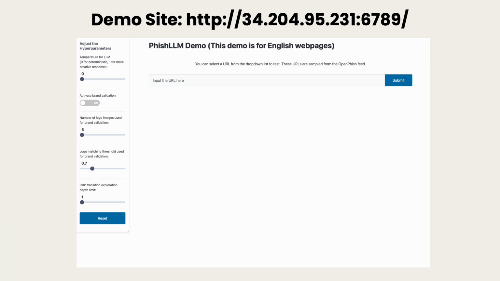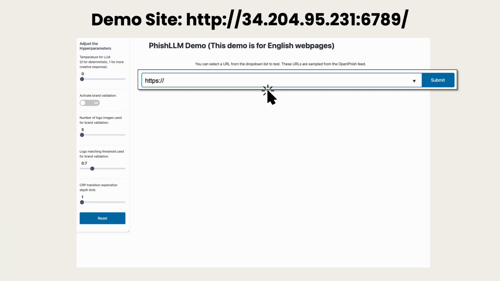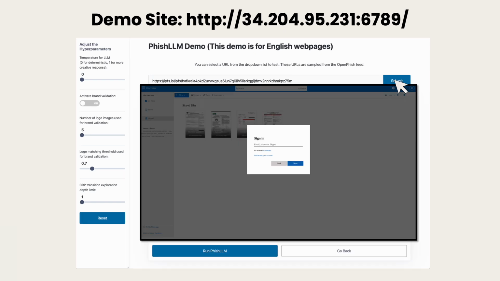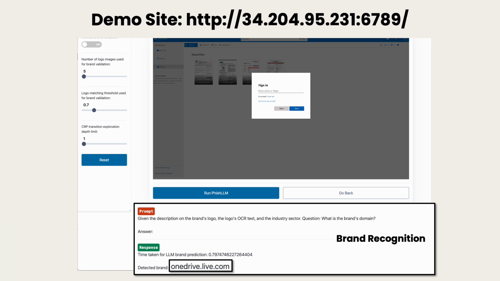To see PhishLLM in action, you can visit our demo site at the URL provided. The left panel provides options to adjust the default hyperparameters. Users can input the URL to scan and click the Submit button. The screenshot will be captured. Users can then click Run PhishLLM to start running the detection. It will first perform several pre-processing steps to generate the logo description and web page description. Then the LLM will infer the target brand.